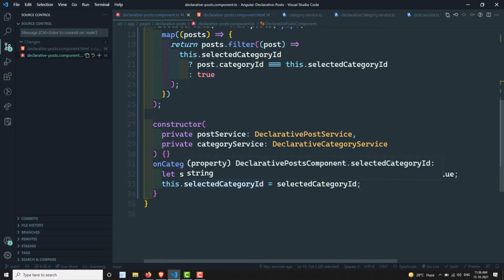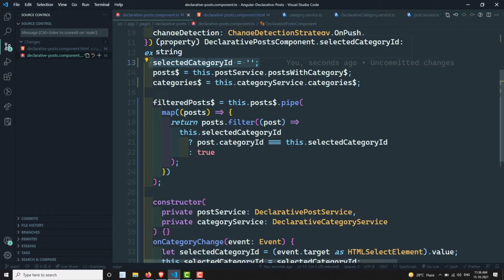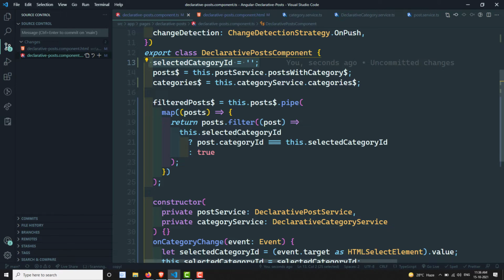Now in the next video we will try to overcome this scenario, how we can track the changes of the selected category ID, so that whenever the category ID is changed, this post has to be invoked and it needs to filter the posts according to that category ID. So in the next video let's try this one.